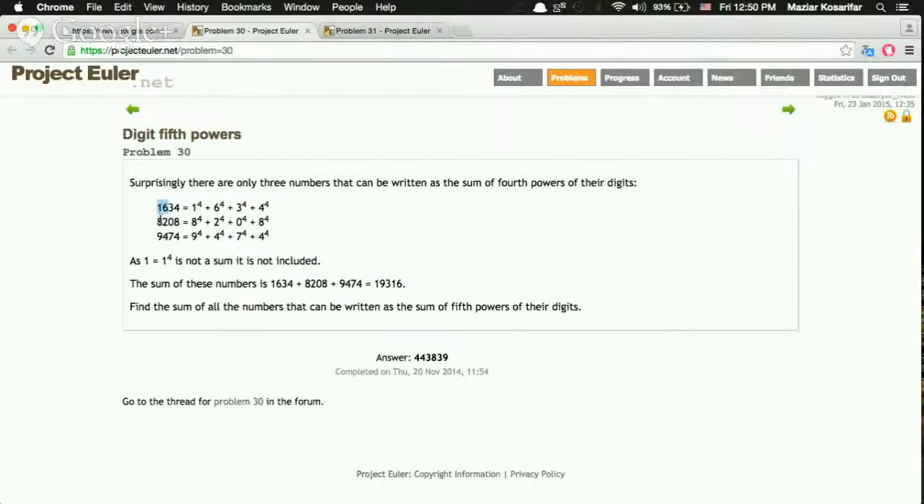The same thing goes for 8208. 8 to the power of 4 plus 2 to the power of 4 plus 0 to the power of 4 plus 8 to the power of 4, which will be the number itself. And the same thing goes for 9474.